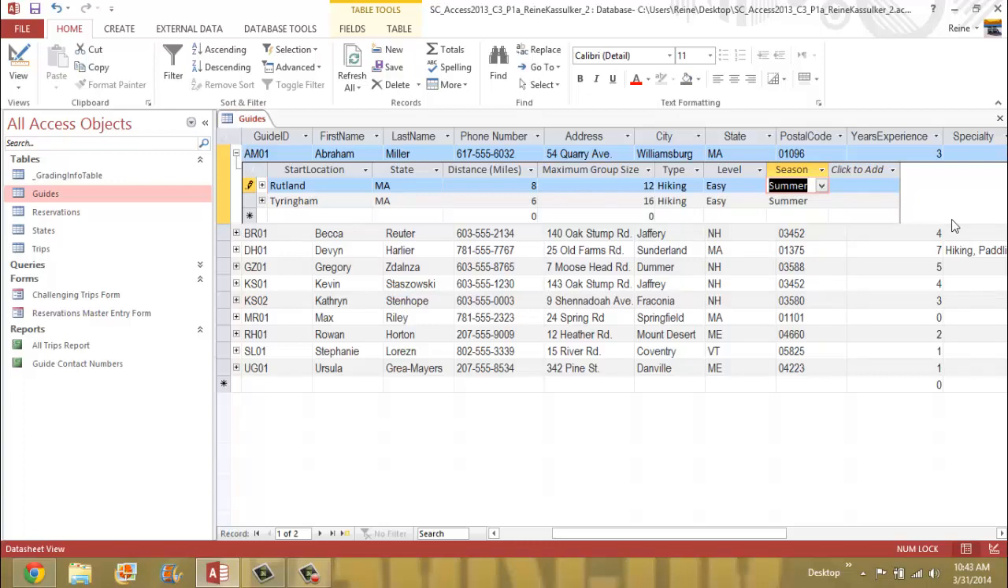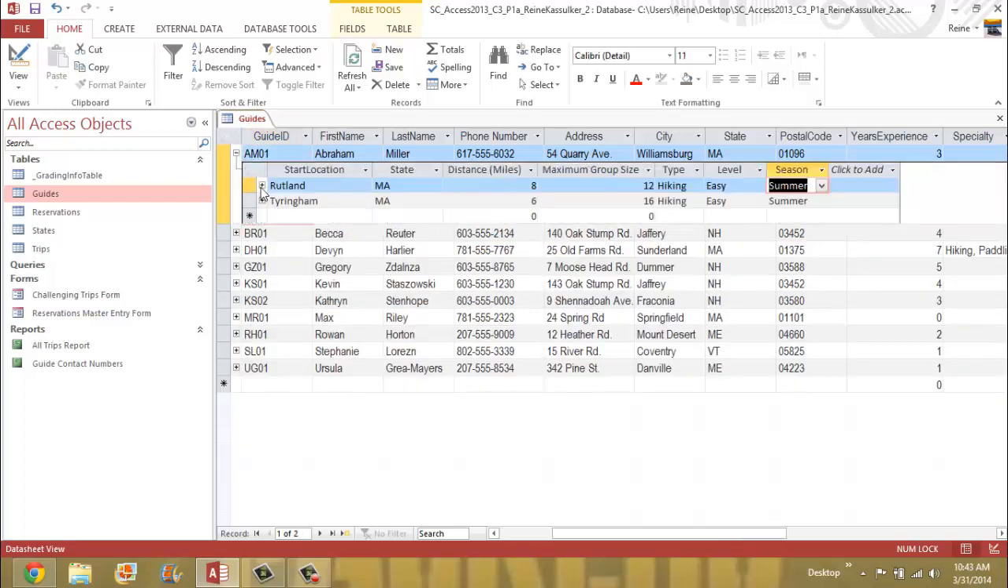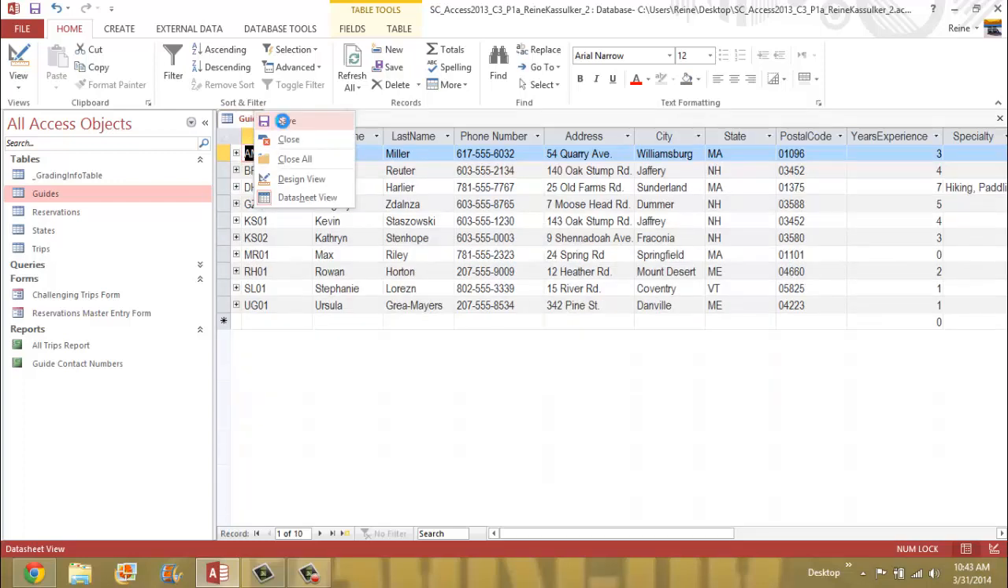So again, what I want to do is come up here and save. And now I'm going to just come back and shrink this thing down. So you can see when it was open, I have a minus sign up in the upper left-hand corner right next to the guide ID. I'm going to click on that minus sign, and I'm going to save it again. Now let's move on to number 13.